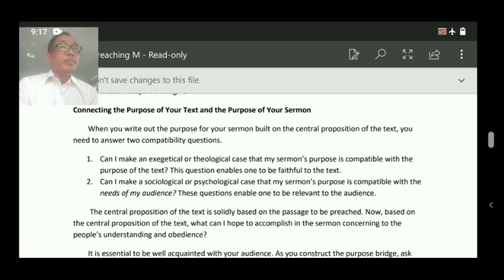For example, if you are going to preach to theological students, it will be very good if you can bring some theological studies or theological case from your text, so that the seminary or Bible college students will understand the theology from the text you're preaching. So you see two things: you should be faithful to your text, and it should be relevant to your audience. These are the two things you have to understand from this purpose bridge.